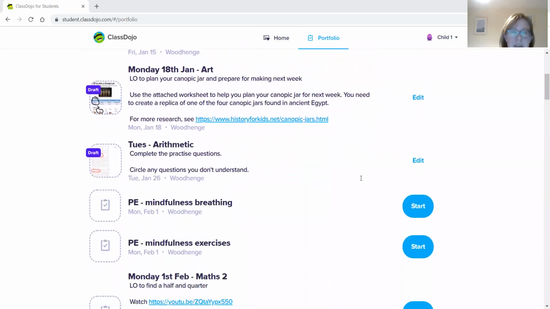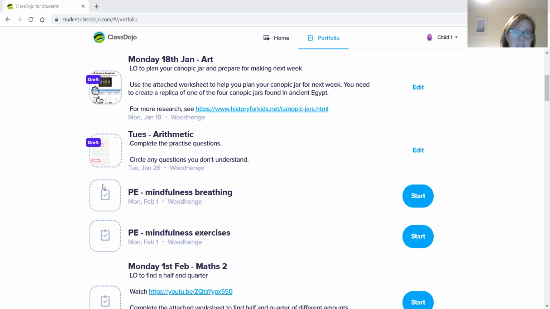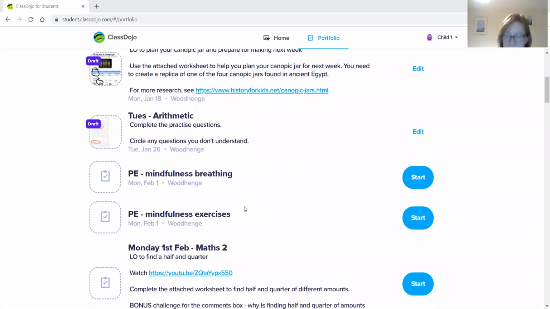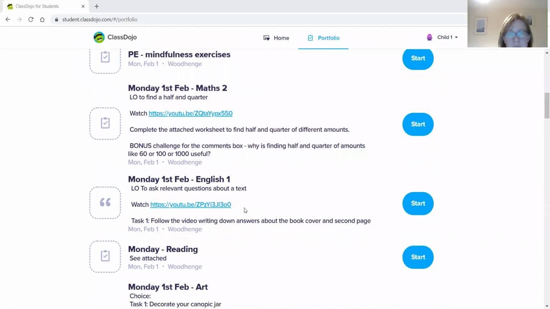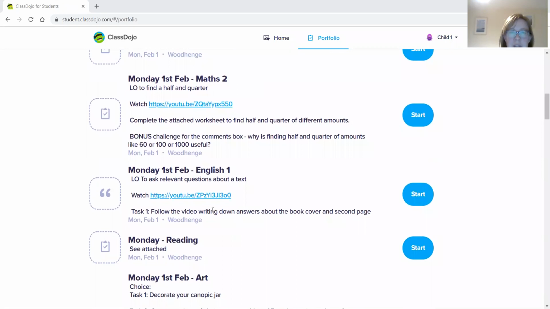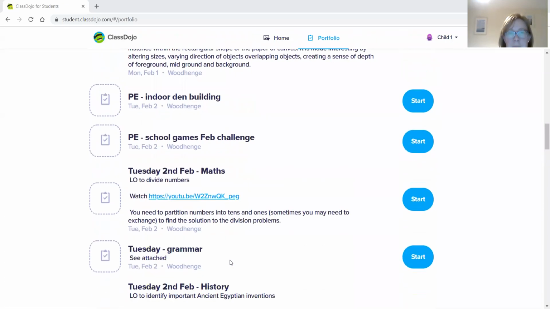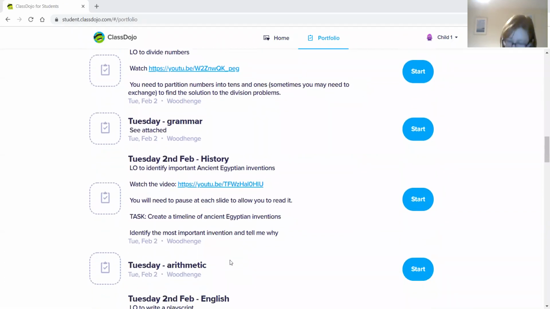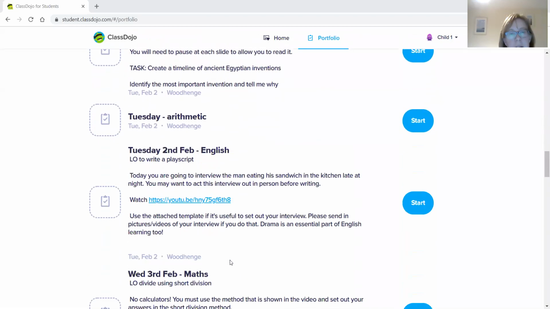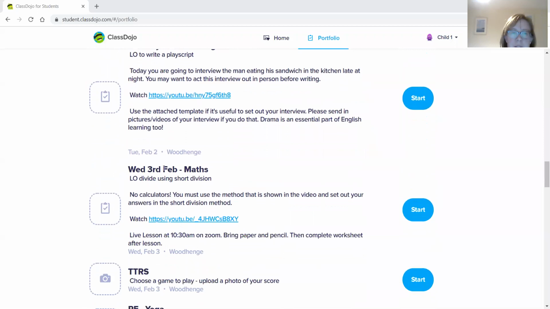So if we scroll down, you can see tasks which don't say draft have just got start next to them, and that means you haven't started those tasks, so those are tasks still to do. So if I wanted to do a task, if we wanted to kind of scroll down and think about answering some questions, so we've got lots of things to choose. So I'm going to have a go at doing, I think, this short division. So I'm going to press start on that task because I've watched the video already.